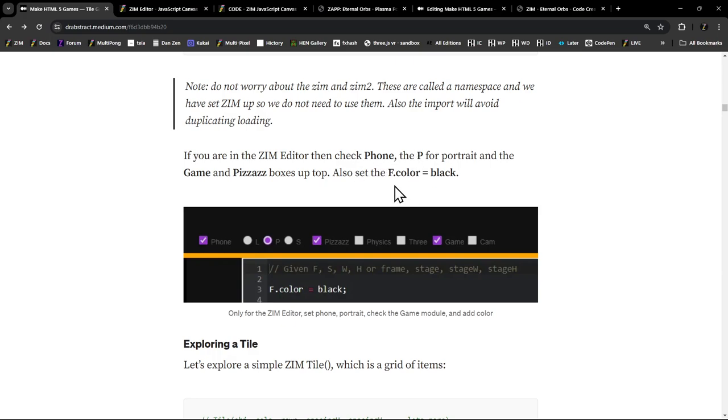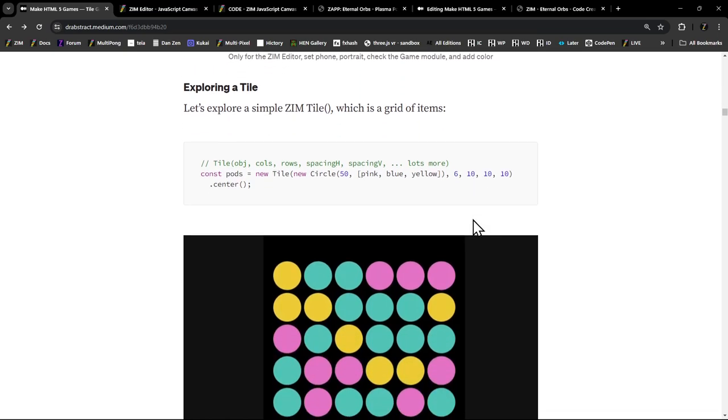And there's how to do it in the editor. And in the editor, we don't have access to the frame color, so we would do it with F for the frame dot color equals black, and that allows us to set it even after the frame's made. So we're going to explore a tile now.